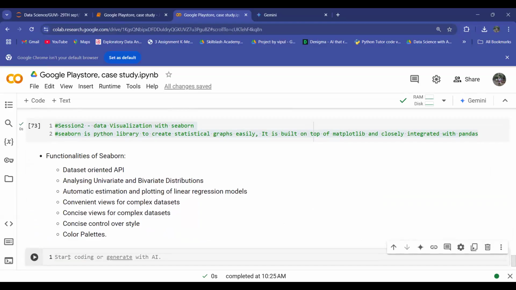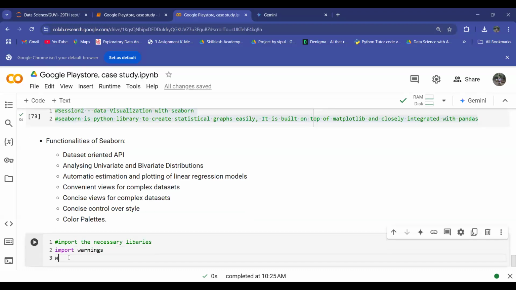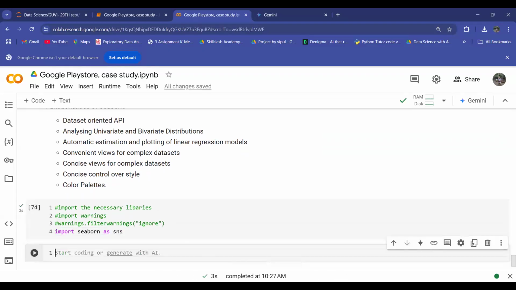So we are going to import the necessary libraries. We're going to import warnings, warnings dot filterwarnings, in quotes ignore. What is this? It's a very useful function. I'll just comment this out, and I'll explain the importance of that. We get warnings by using Seaborn. That generally can be avoided by using that.